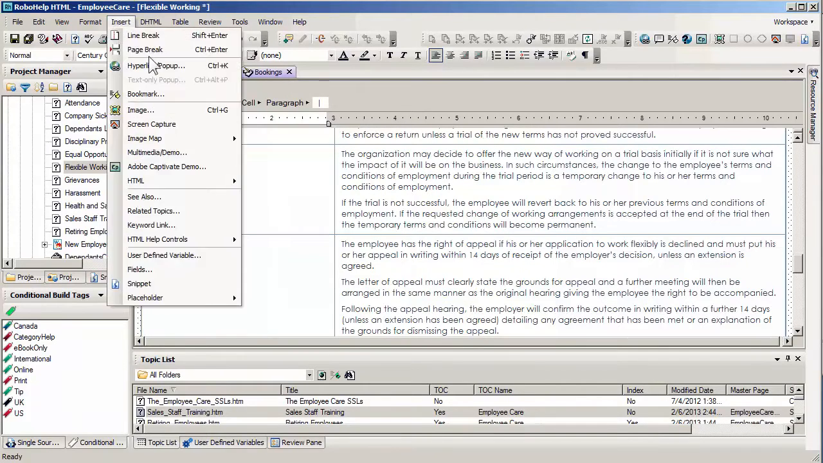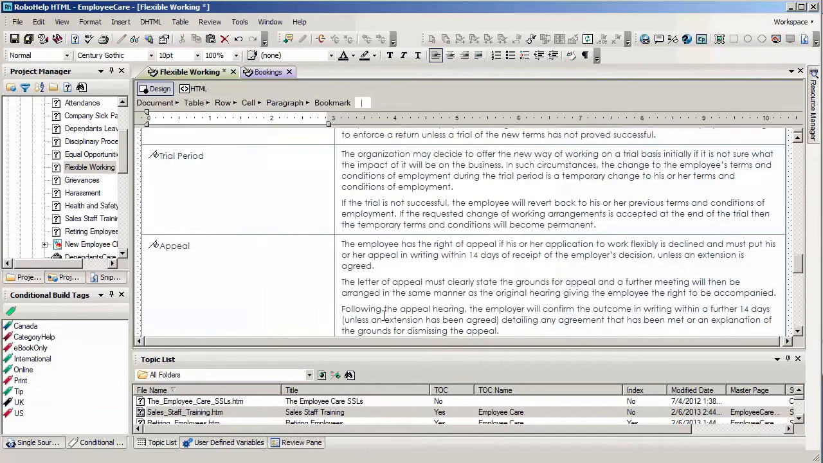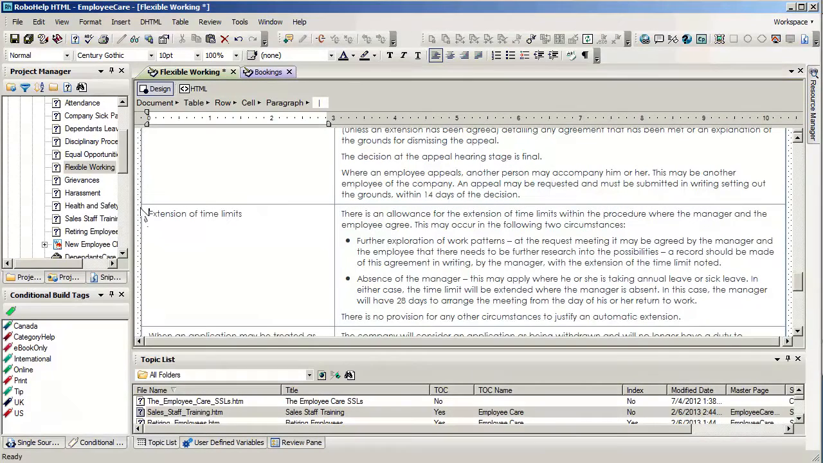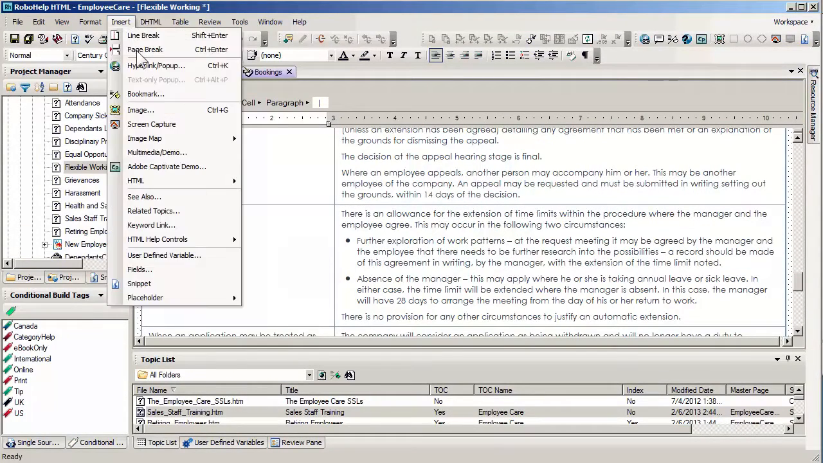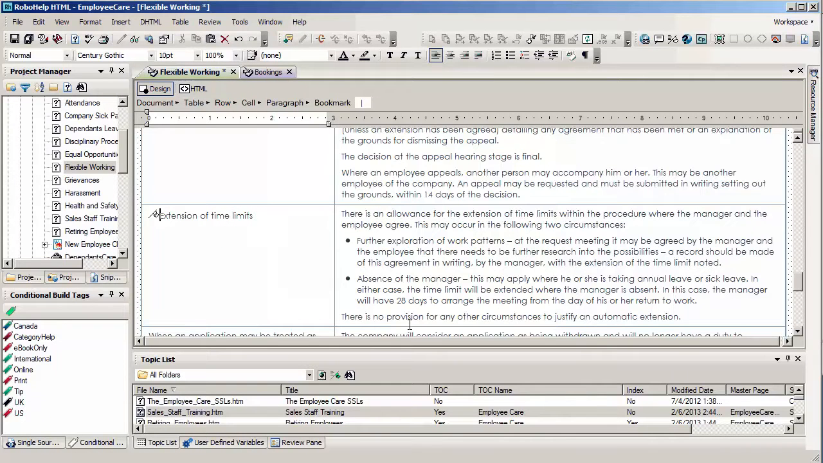Let's create two more. I'm going to make a bookmark here as well. This is one that says trial. In this particular case, we want to pick up appeal, and you can see the previous bookmark. There we go. And I'll just scroll down to extension of time limits. Insert bookmark one more time. And I'm just going to leave the text at the default level.